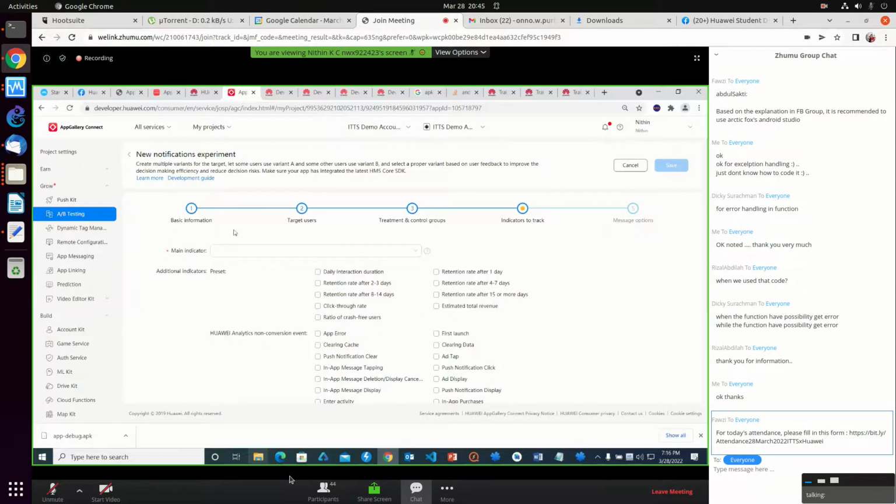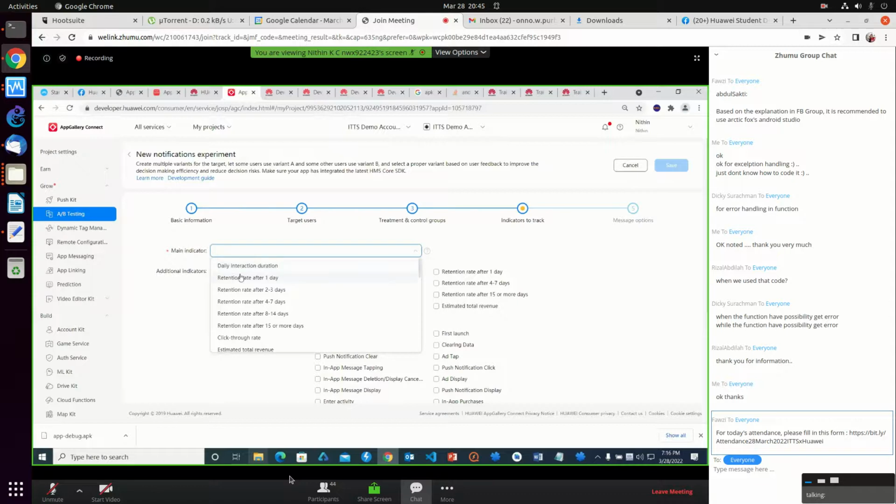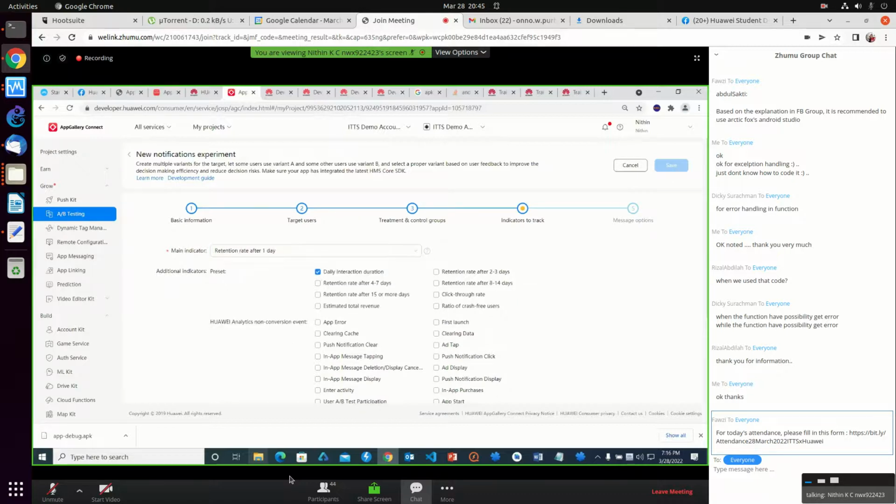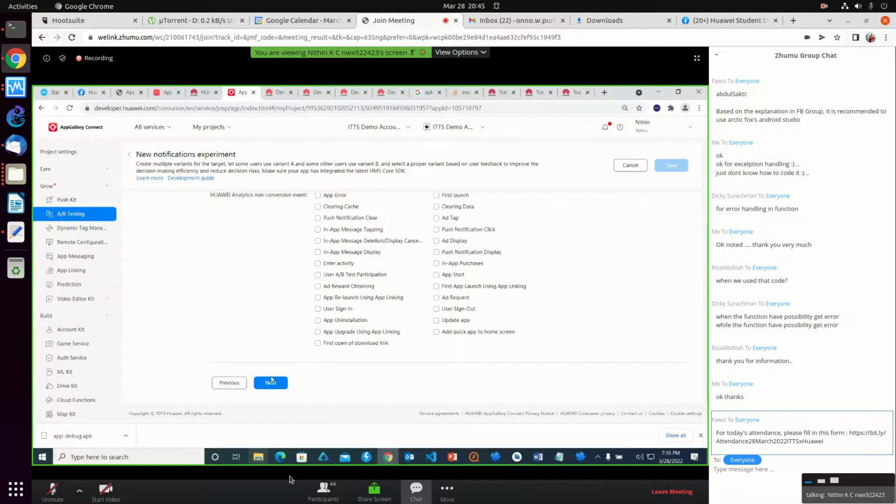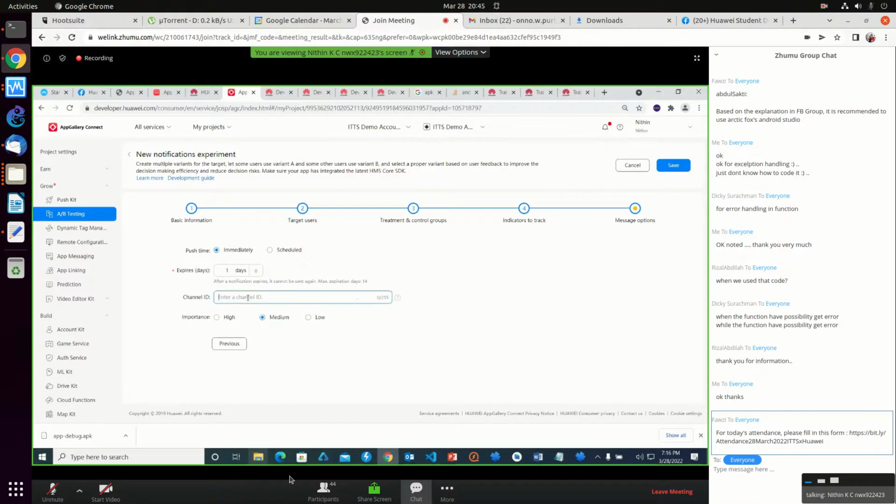So there you can add your main indicators. Okay, rotation after 1 day, or that is up to you. No issues, you can add your own way. And click next. Go again, and the channel ID is not mandatory. If everything is fine, you can click the save button.